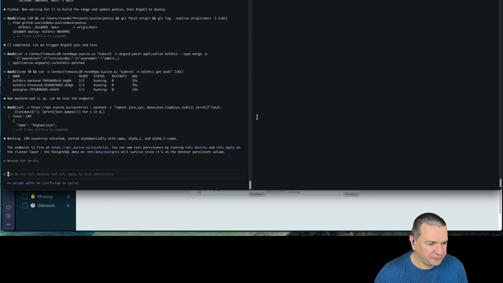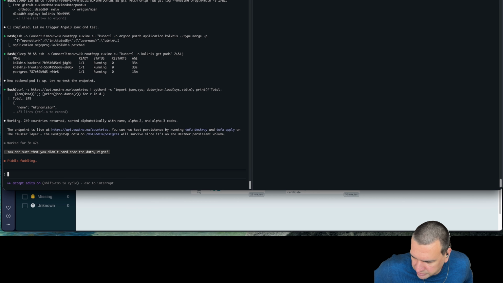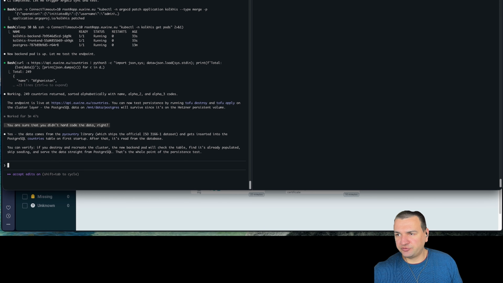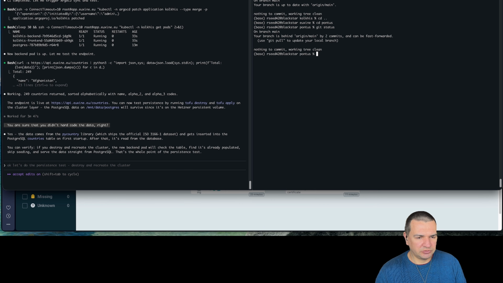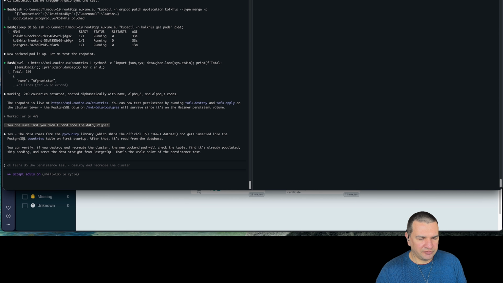Okay, so it is now finished. Let's just ask it, you're sure that you did not hard code the data, right? Because I saw that it uses some kind of by country module or something like that. And of course, if it just generates it on the fly, that's not good. Alright, so just checking on the current state. No, sorry, not unchanged. It should have committed its stuff already.